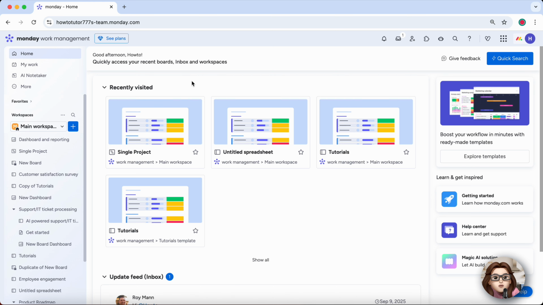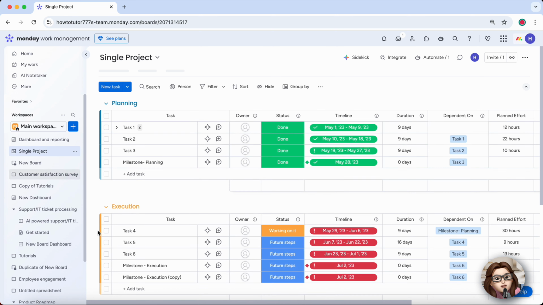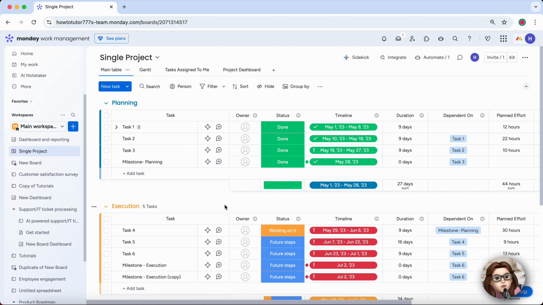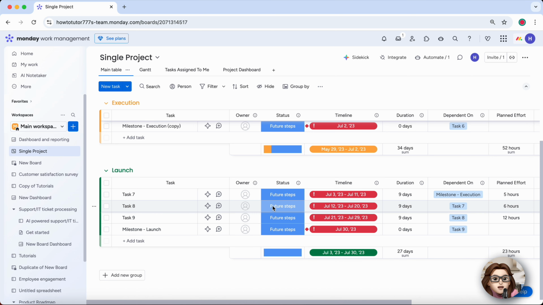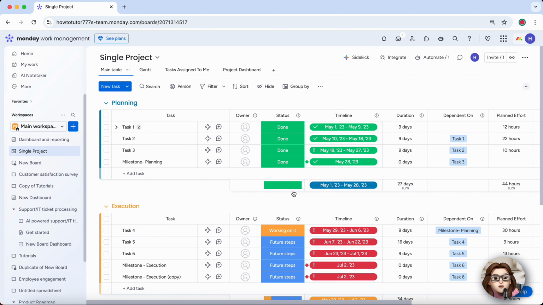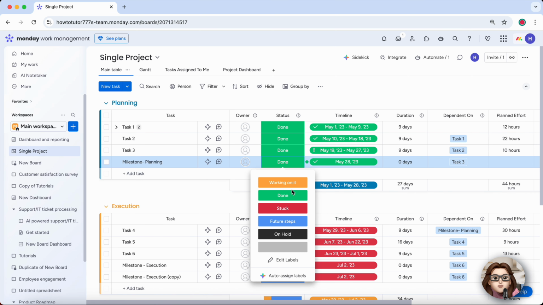Log into your account, and once you're inside your workspace, you'll want to either create a new board or open an existing one that you'll use for client collaboration. Think of this board as your central hub where tasks, files, updates, and timelines all live in one place.